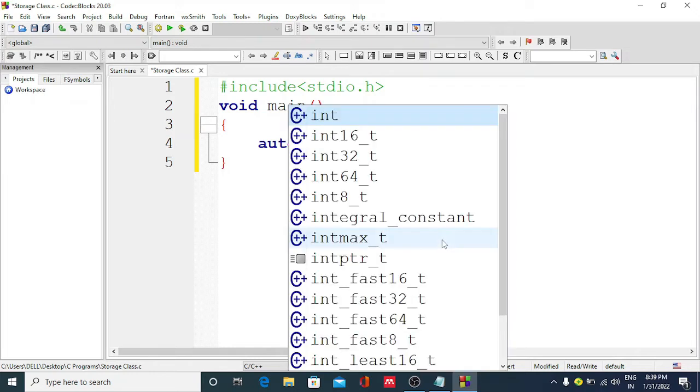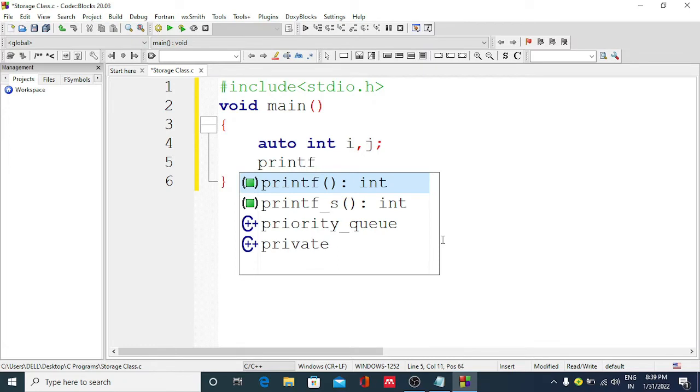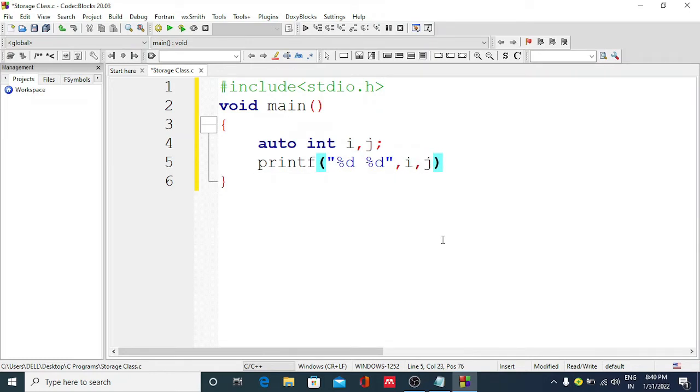Then I am going to define a variable of integer type. So this is your int. Now I am going to define i comma j variable. Now if I want to just print, so this printf statement we will use. In this I am just going to pass %d and then again %d, then we can define comma i and comma j. I can also put here the \n for distinguishing between these variables' values. So this is your \n.